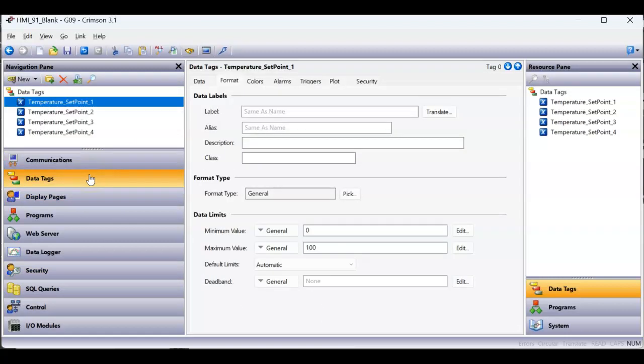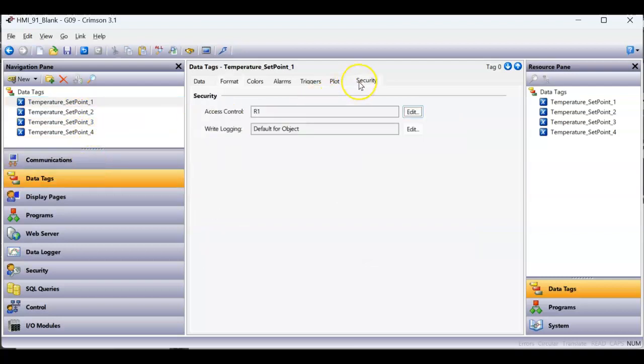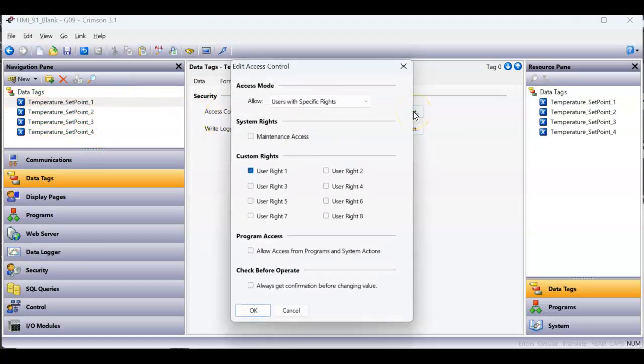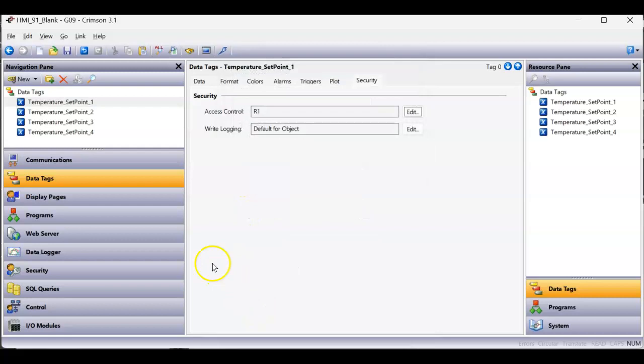So if I go back to data tags, since I only want users with rights 1 to use this, I go to the security tab for that tag. Under access control, if I hit the edit button, I'm going to choose users with specific rights, and I'm going to check the box user rights 1. So that will invoke the security manager, at least I hope, to pop up and request our data before we change the value. So I'm going to click the OK button here. And I think that's all I'm going to do here for this test.